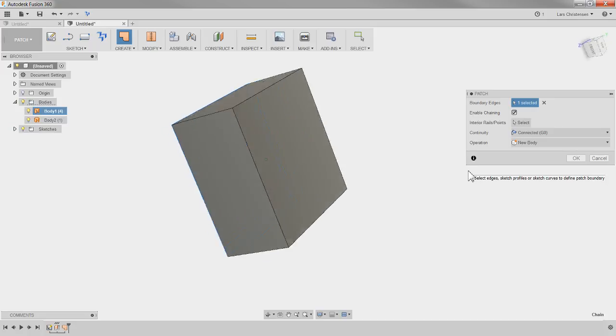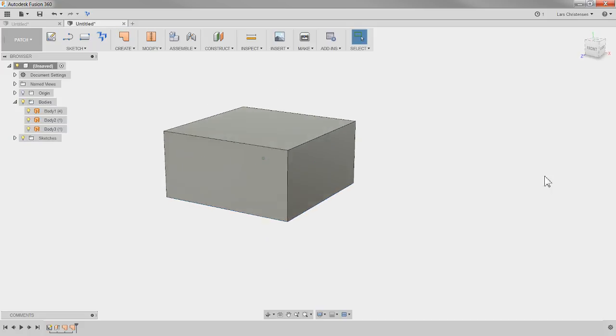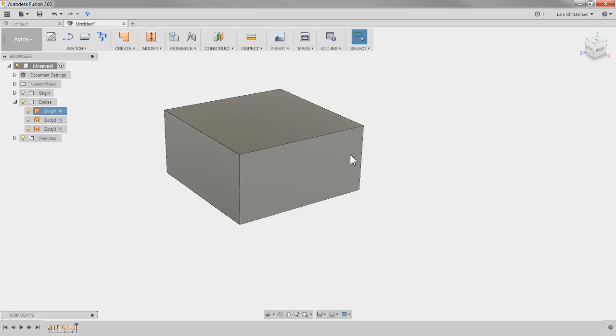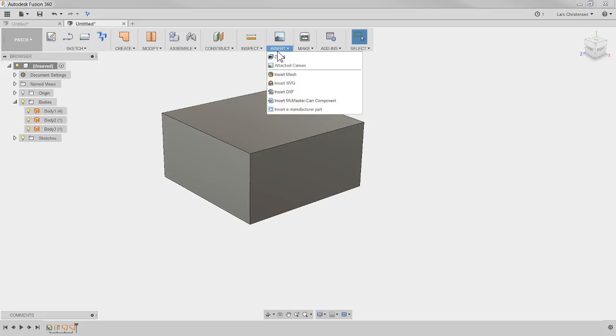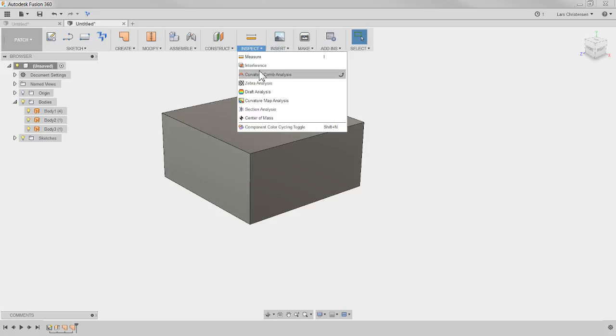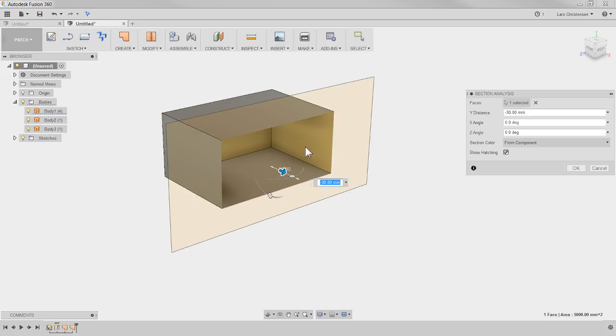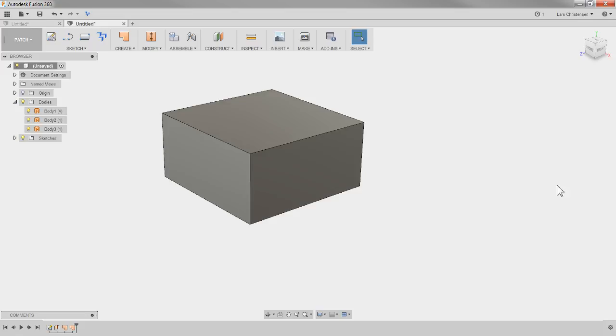So now we have this box, but it's completely hollow, right? It doesn't know anything in there. If we did a section view through here, a section analysis, these walls have no thickness. They're paper thin, no thickness at all. So the software says, all right, now where it's watertight, I'm going to make it into a fully solid body.